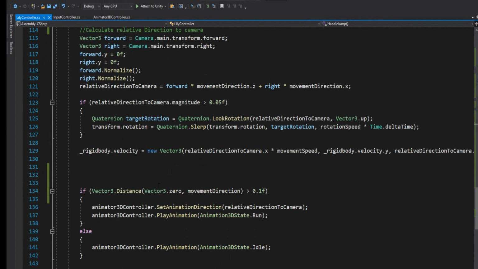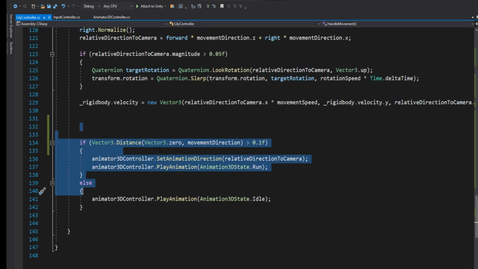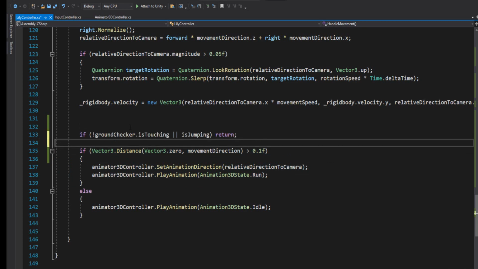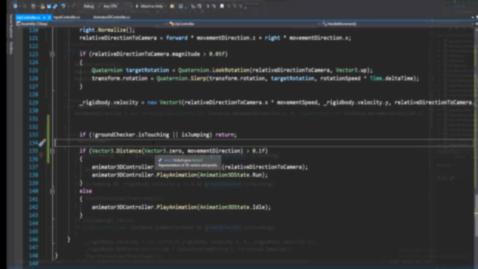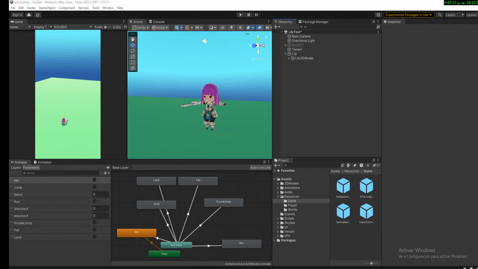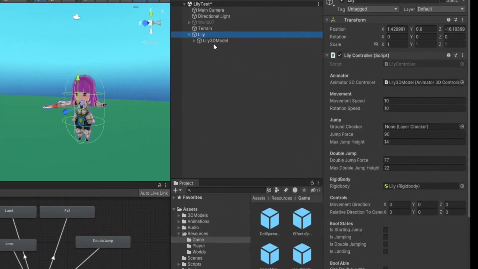Alright, now let's locate the method responsible for handling movement and executing the run and idle animations. In my case, it's this one. Here, I'll introduce a conditional statement to prevent the execution of the subsequent block. If you don't need to include this, feel free to skip this section. Very well, now let's head to the Unity editor to make some adjustments.